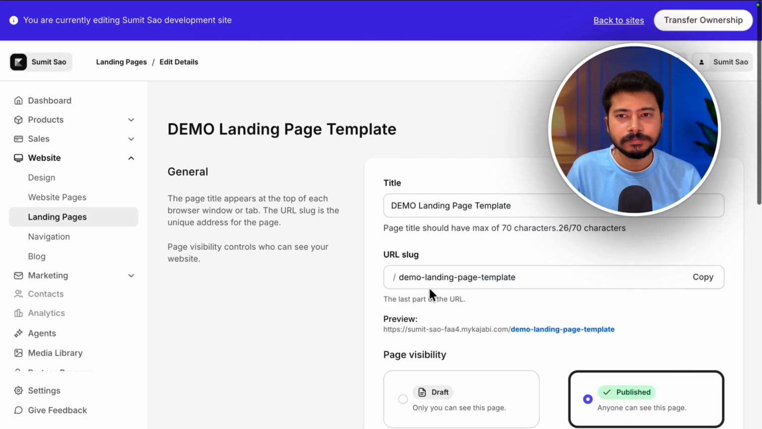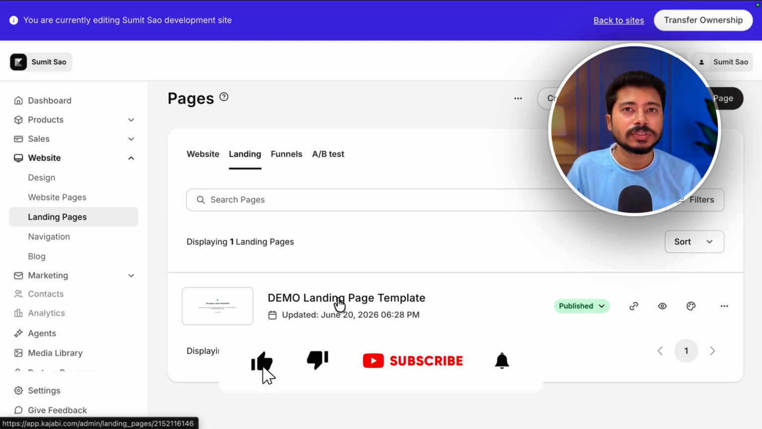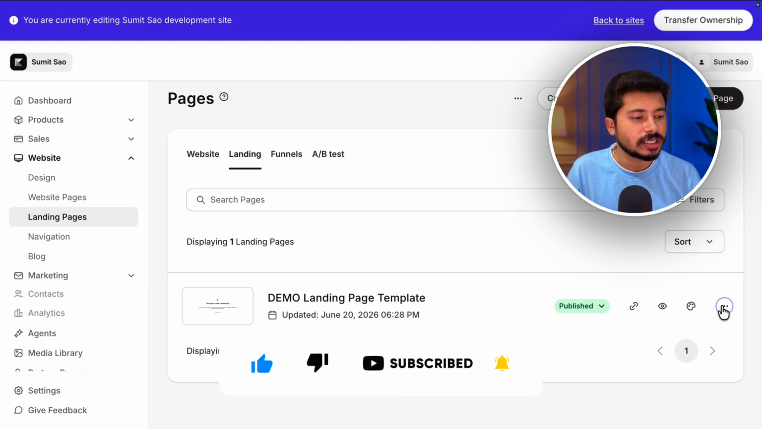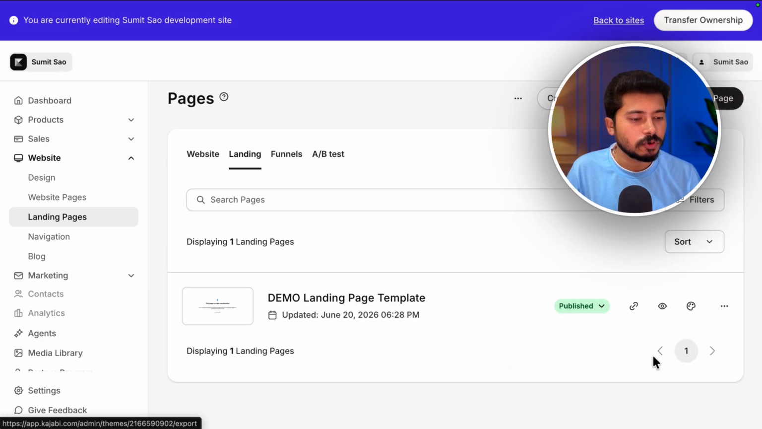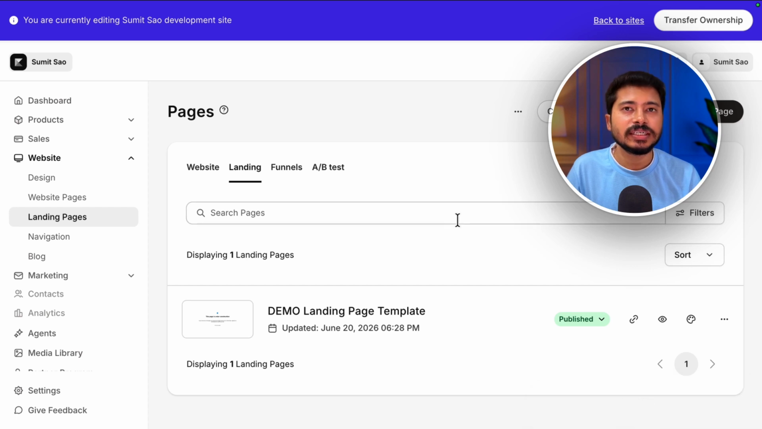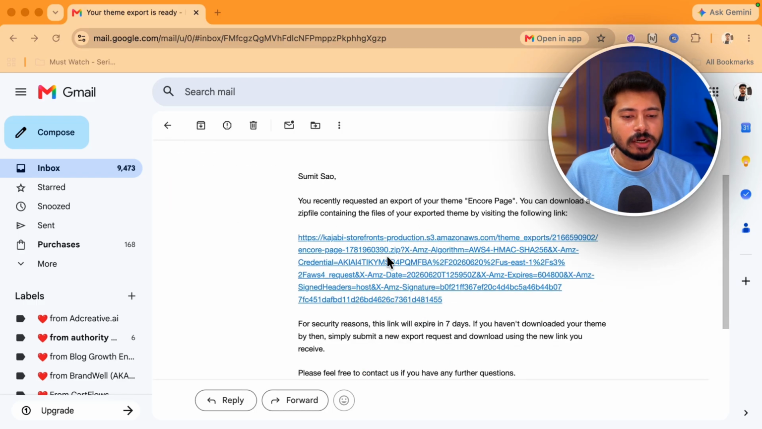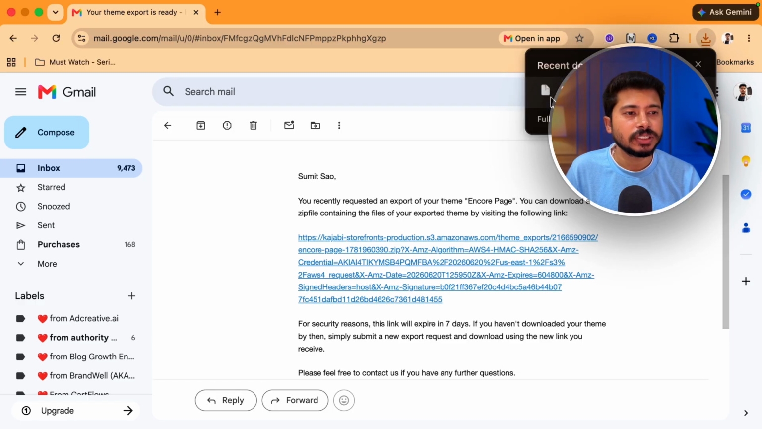Okay, and you know what is the best part about landing page templates? You can pick any landing page template, you can customize it, and suppose you want to sell it to your clients, then you can export it in one click. You can click on this three dot, you can click on the export button, and as you can see, the message "page exported to email" is showing here. It means that this page is exported successfully. So when you click on the export button, the Kajabi team will send you the template which you can download as a zip file. So let me download it first. As you can see, I have successfully downloaded this page and it is available as a zip file.